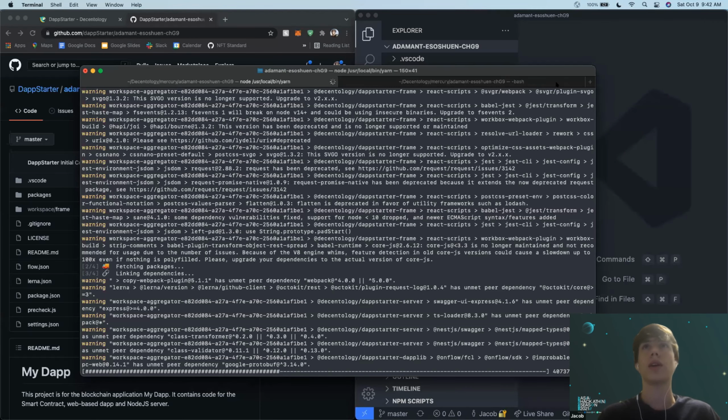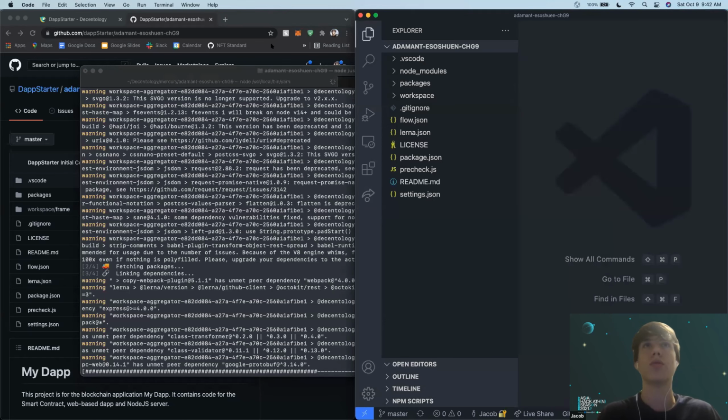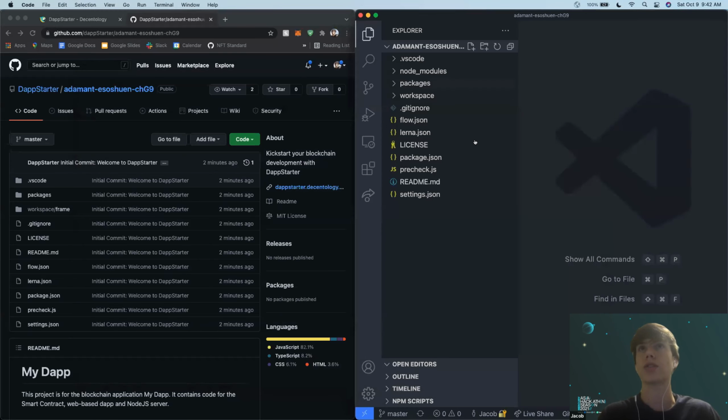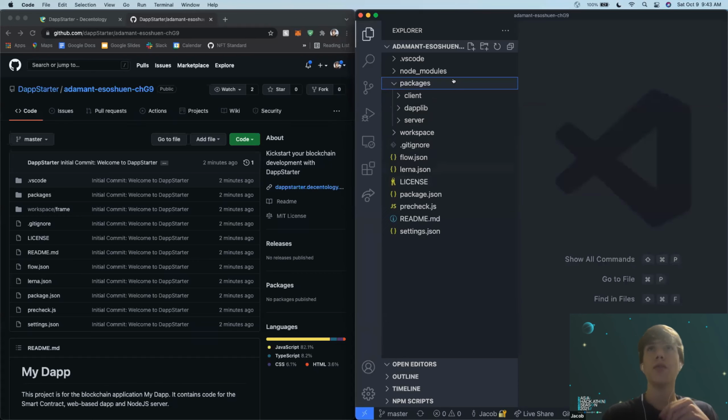While it's doing this, I'm going to walk through what DappStarter actually is and what this code means. It might be a bit overwhelming at first, but hopefully once I walk through this code from a high level, you can get an understanding of what we're doing here. If you open up packages, there are three main ideas that come with this application. The first one is a client.